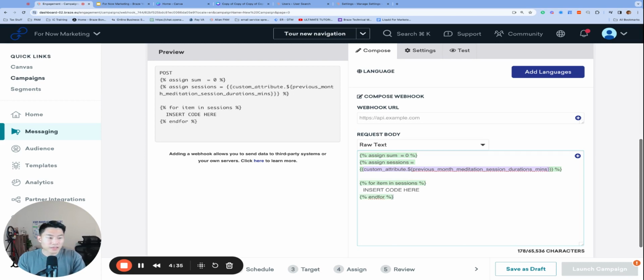And let me explain this in English. So this code says for every item inside our variable called sessions, which remember, it's just our custom attribute reworded into a variable called sessions, we're going to execute this specific code that's inside our for loop. And then when we're done, we simply finish the for loop with this endfor statement.